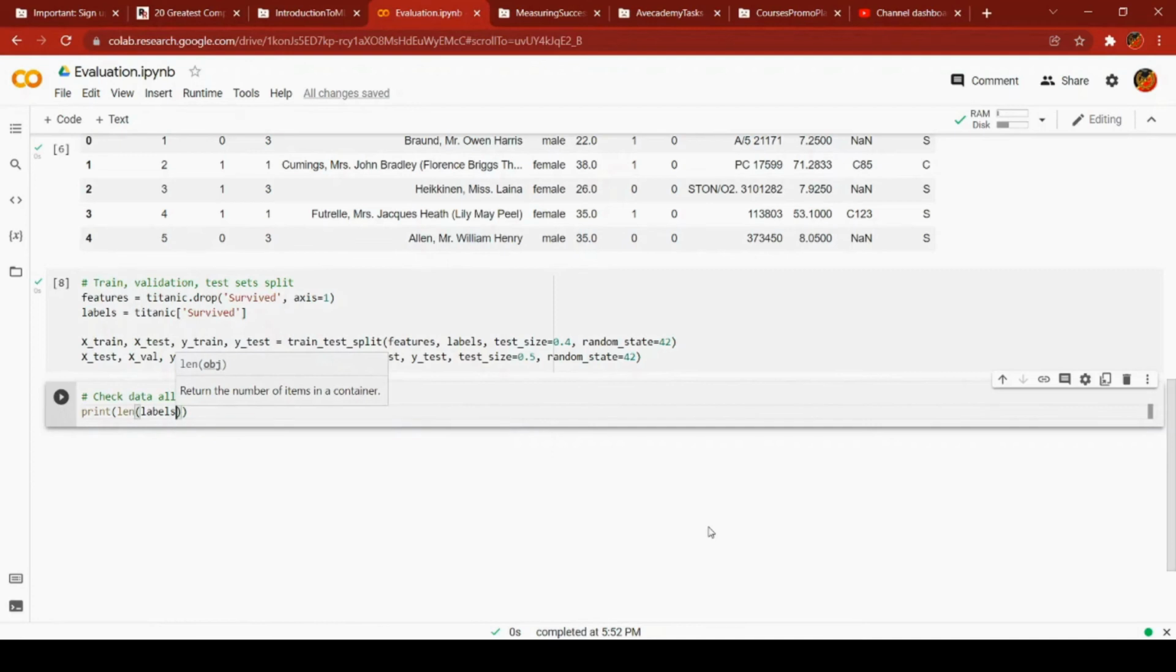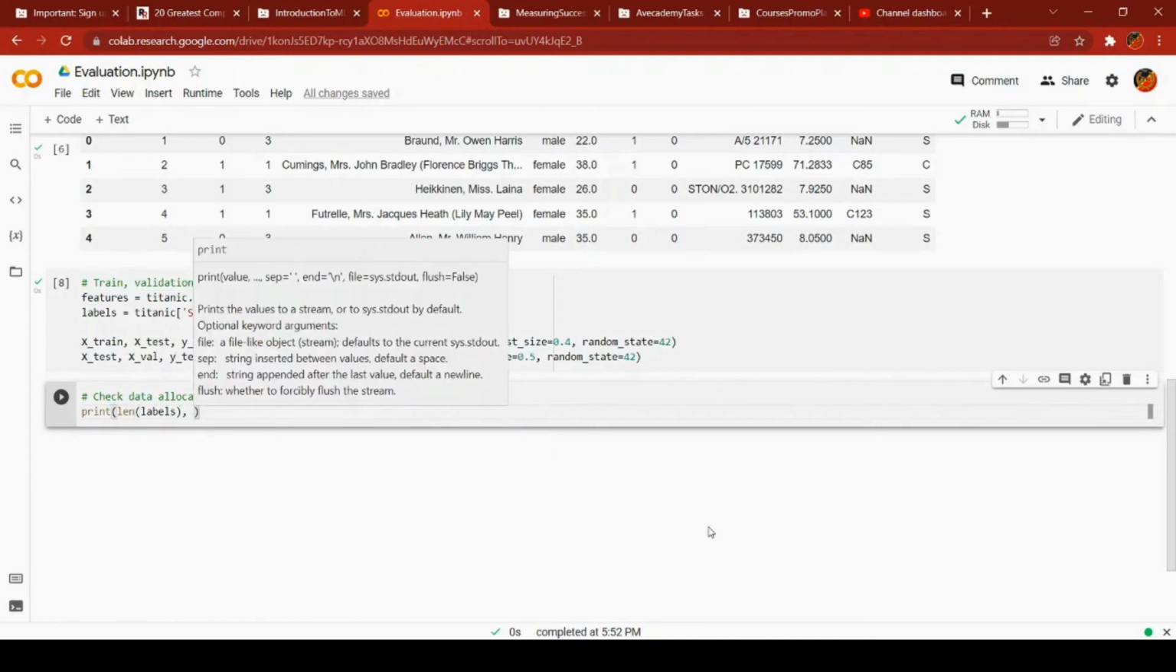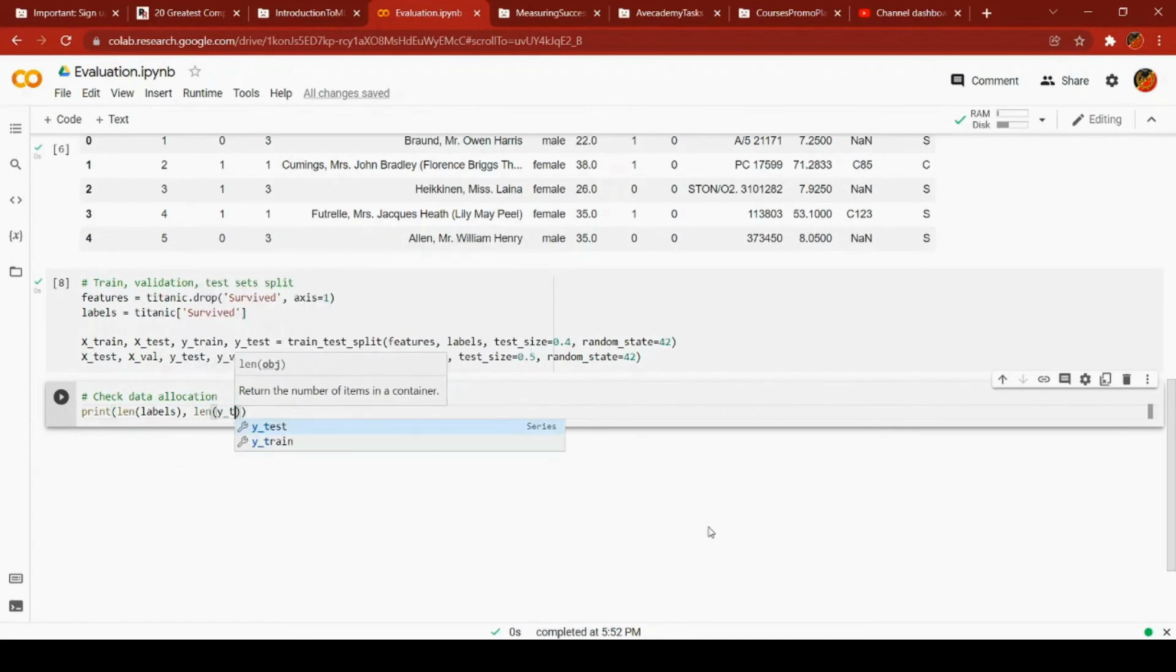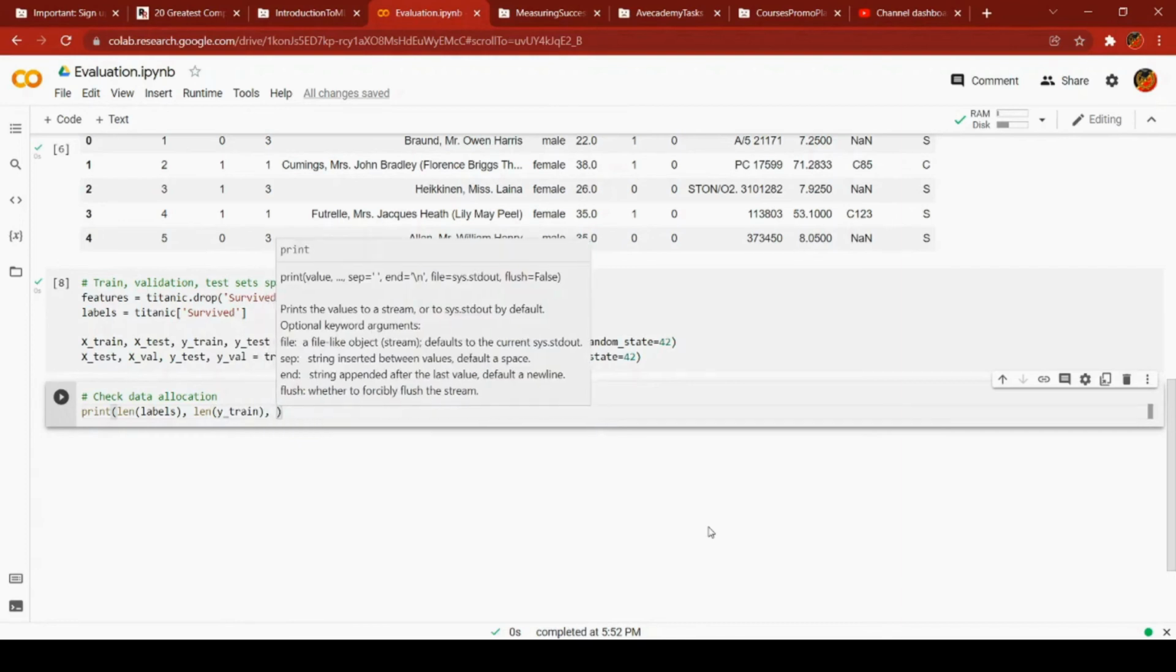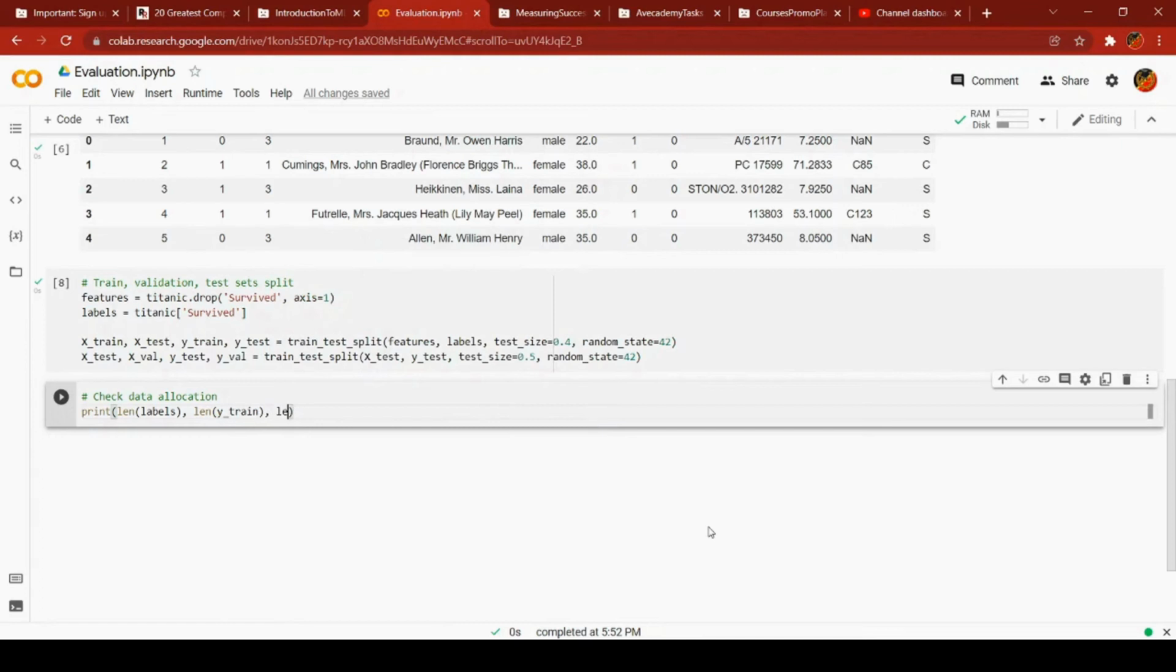Labels will represent our full data set. As you remember, the Titanic dataset was already split into train and test sets, and we were pretending that train data is the only data we have. So we are splitting the training data. Labels represent the whole dataset, this training data, and then ytrain represents the training dataset when we use the train test split for the first time.